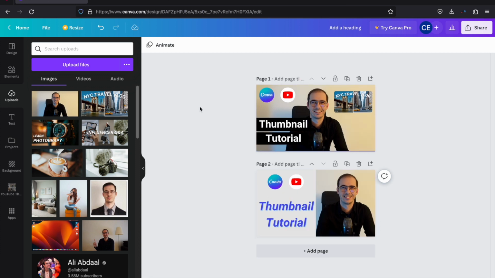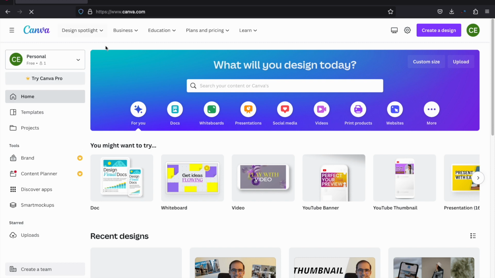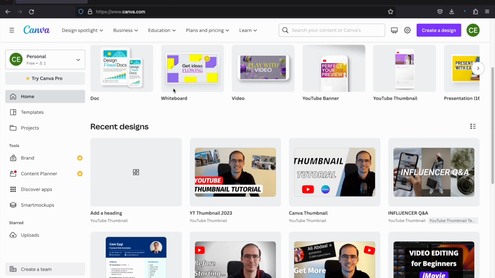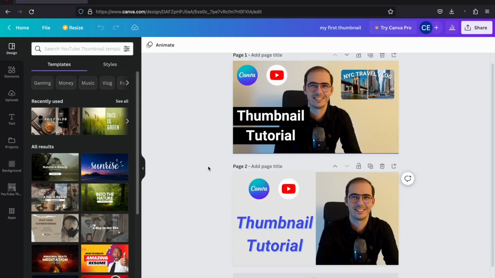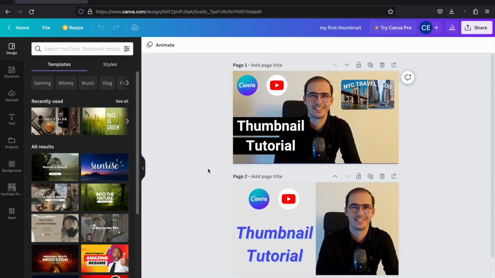And if you want to save it, you can come here, and from here you can change the name of your file. Let's say my first thumbnail. Click enter, and now it should be saved in your designs. If you go back to your home page from here, in your recent designs, you should be able to see it here. It is currently not updated yet, but if I click back on this one, as you can see, it took us back to our thumbnail designs.